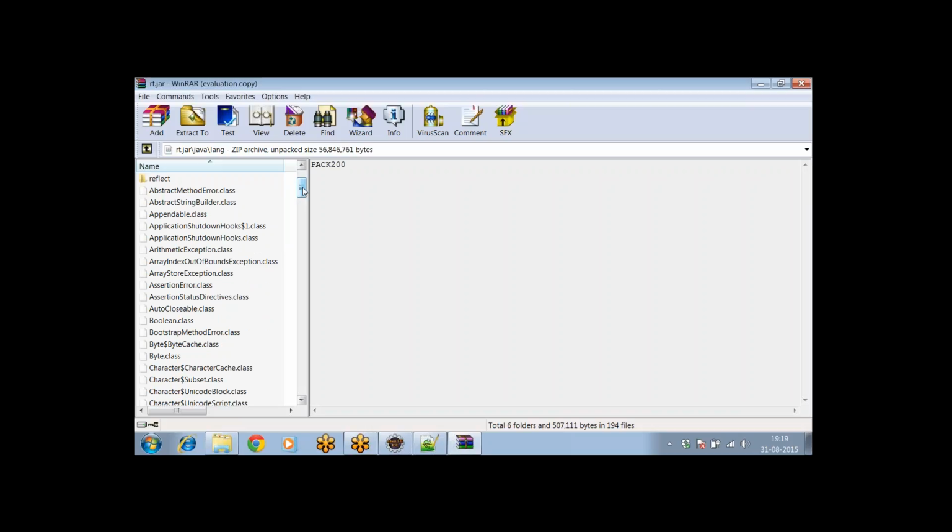I hope you people remember the dot class files. These are all the class files which contain the byte code. And who creates these dot class files? The compiler. The compiler will take care of this.